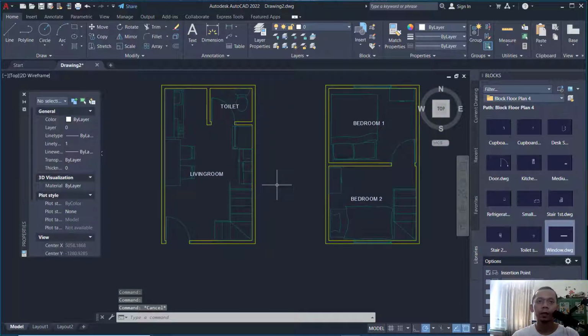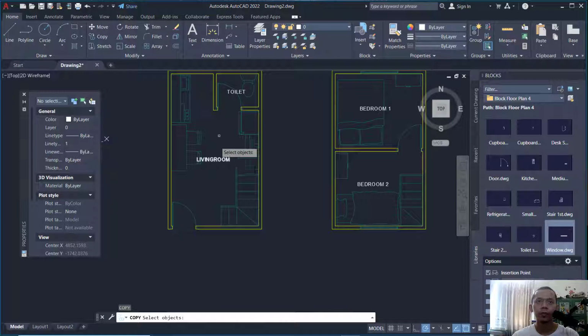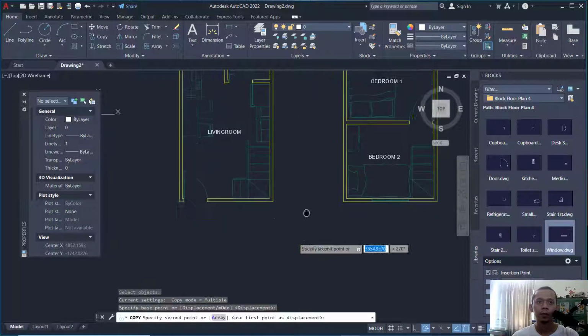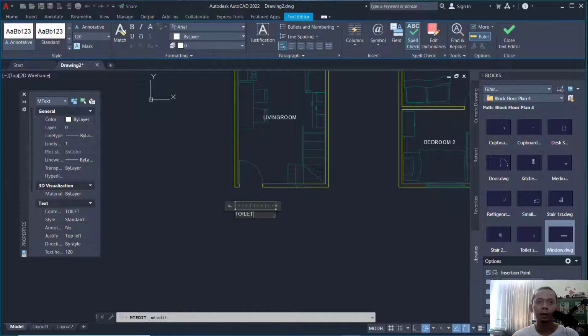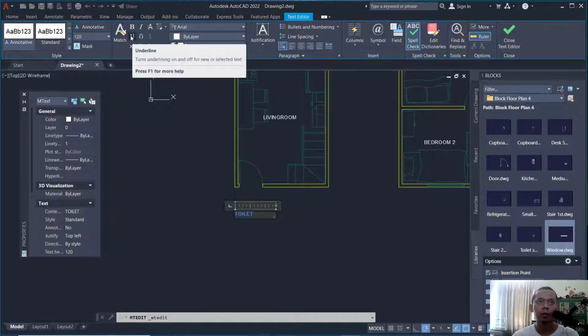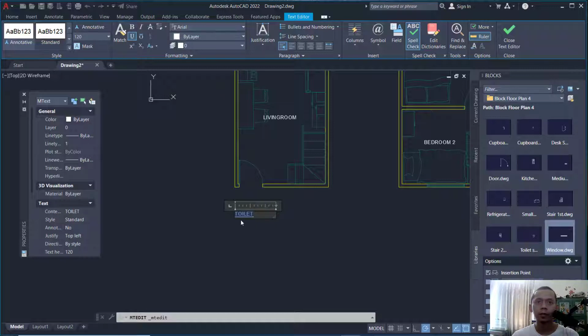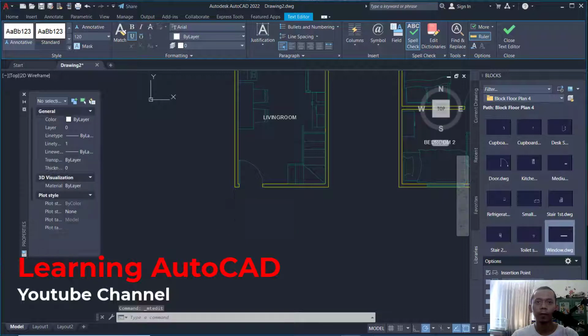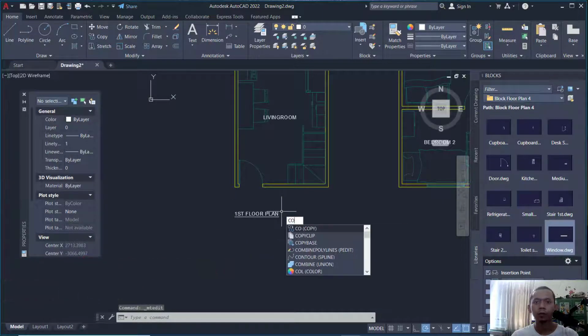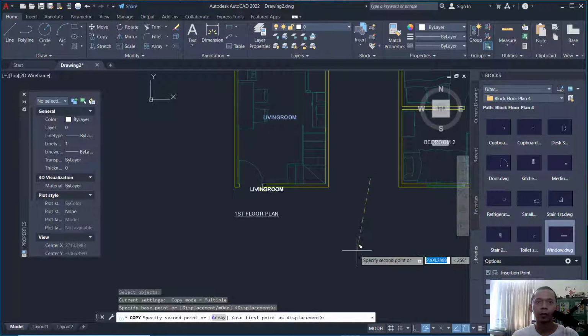The next we can copy this text object into here. You can double click and select this text. We can use these options, underline. The next I will change the text into first floor plan. You can click at these points and move here. Okay, and we copy this text again into here.